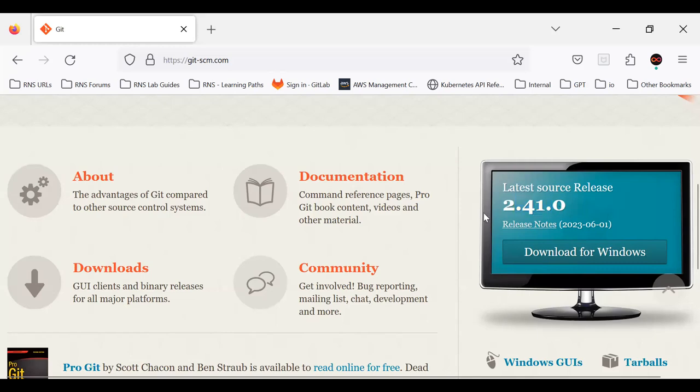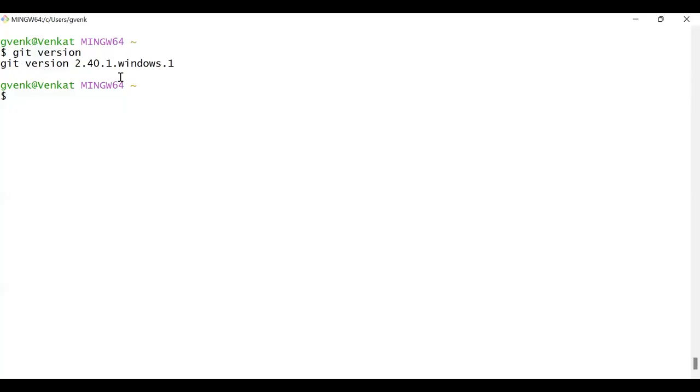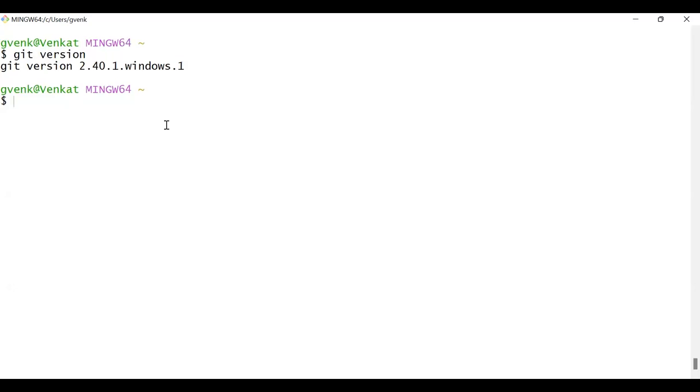Is it clear about Git Bash? Yes, sir. Yeah, 2.40 is installed, and if you need upgrading, then uninstall this one, download the latest one, 2.41, and you can check it there. Using this is fine, no issues.